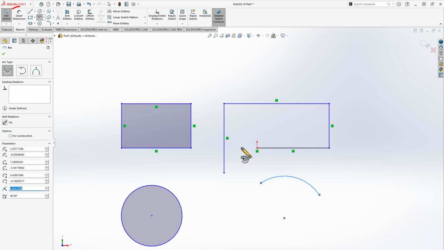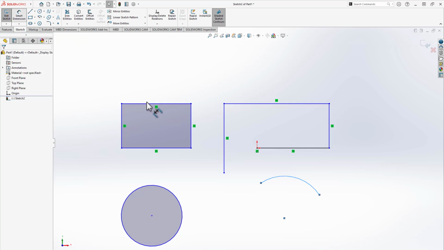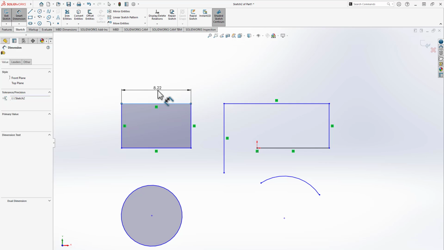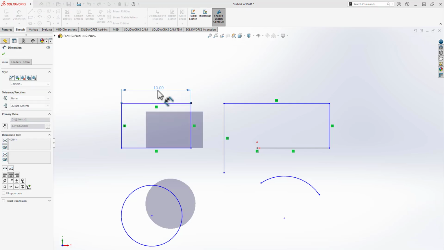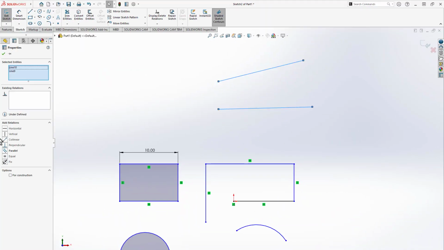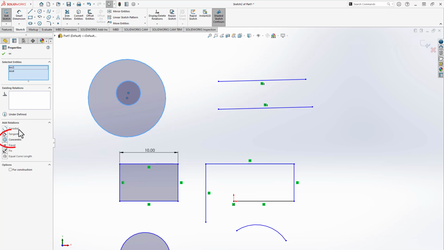After creating your shapes, you can refine them using dimensions and constraints. Click on an entity, and you can set its dimensions to exact values. Use constraints to define relationships between entities, like making two lines parallel or two circles concentric. And that's it.